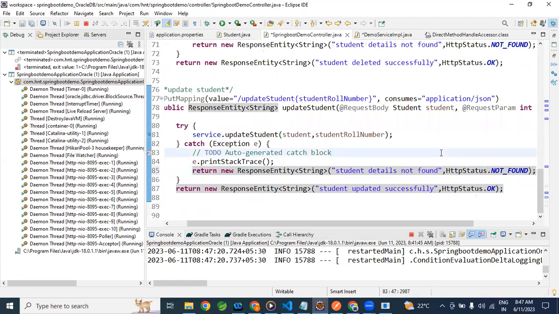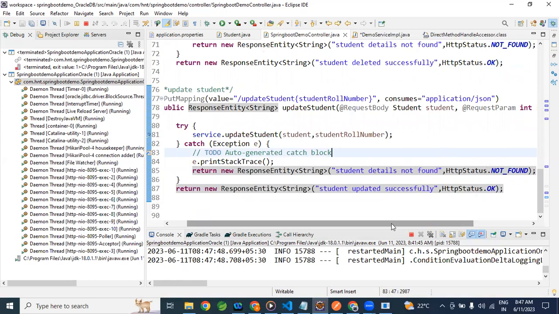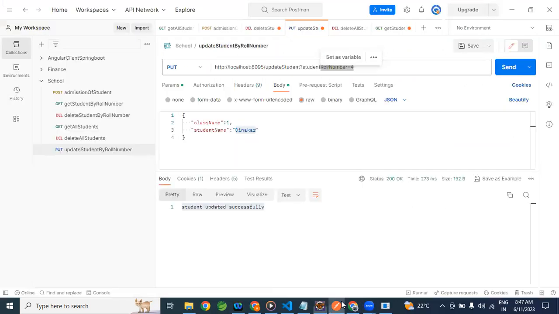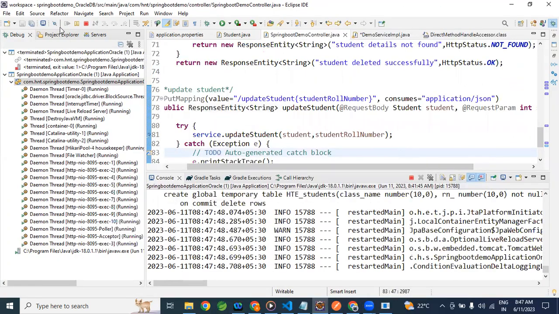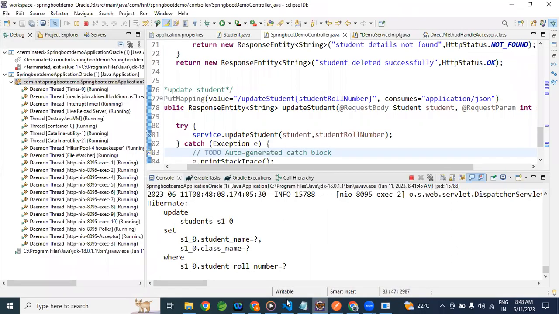So I'll save this and simply run the application. It should work. So I will hit this request, student roll number 4, which is not present. Still we are seeing "student updated successfully", but it should not happen. It means our functionality is not working.